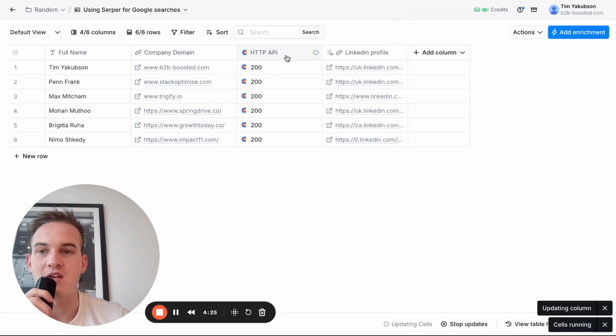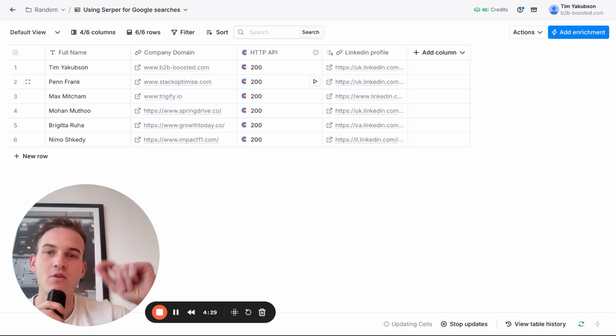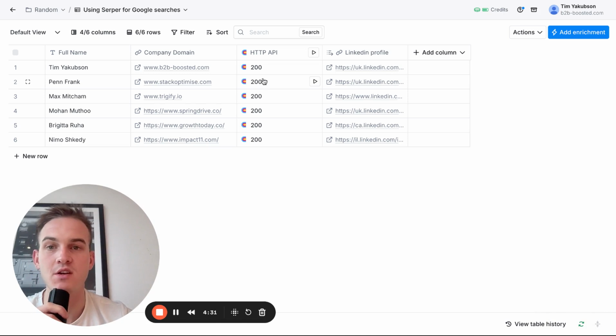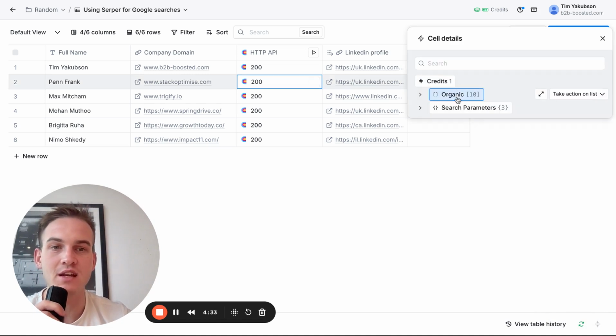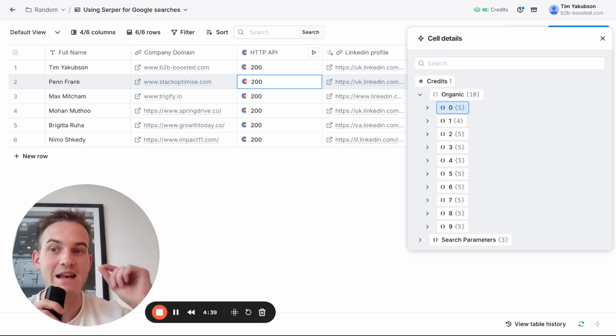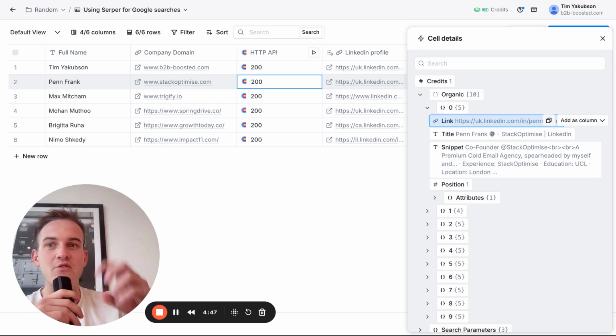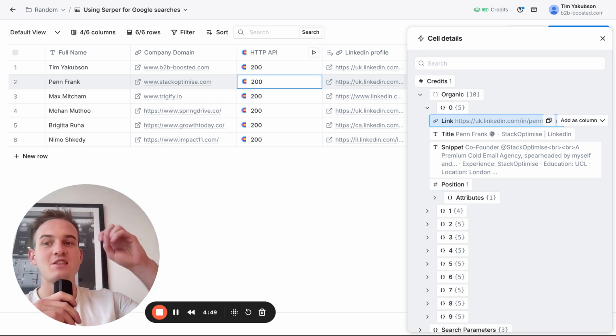One thing I recommend when you run rows: if the HTTP API request is successful, it will say 200. So if it says 200, you can click on it, and you can then click on the results, which is going to be in the organic section. You can see on 0, if this is correct, it should find the LinkedIn profile of the person based on their first name. So voila, we found Pen Frank, and we found his LinkedIn profile. So this is essentially how you connect Serper inside of Clay.